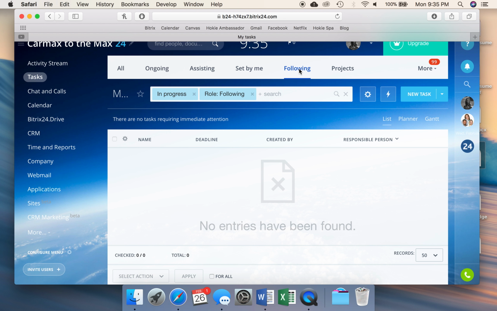So earlier I pointed out that you could choose to follow a task. They would all be here, so ones that are very important to you, maybe of very high priority, it's a key task that really needs to get done for your project. That way you can come in and view them all right here.